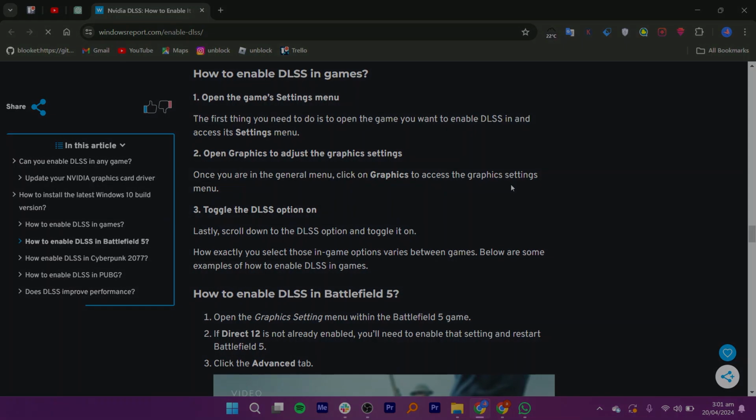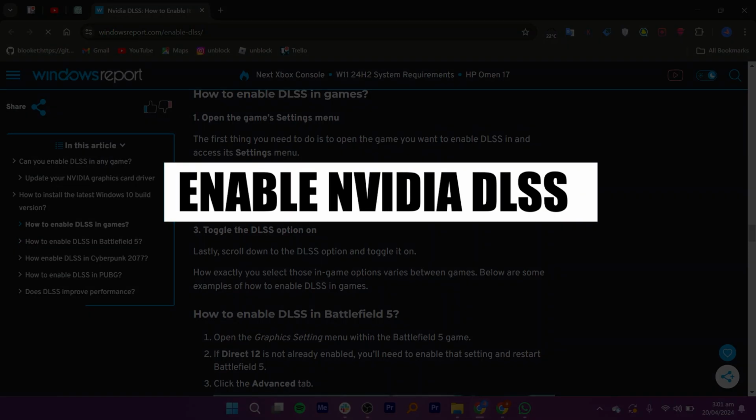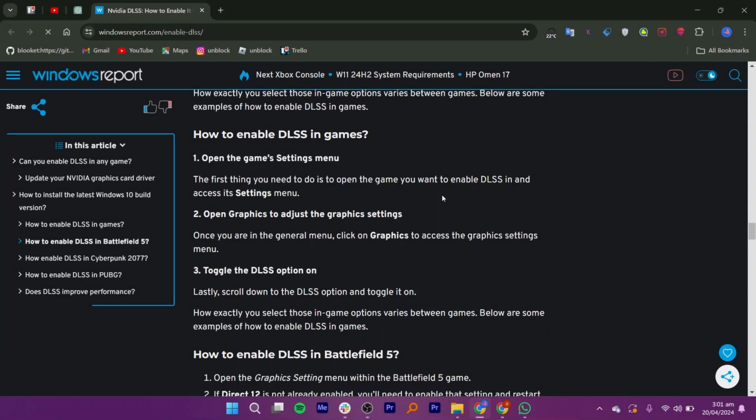In this video, I will show you how to enable NVIDIA DLSS. Launch the game and navigate to its settings menu. Once in the settings menu, find and click on the graphics option to access the graphics settings.